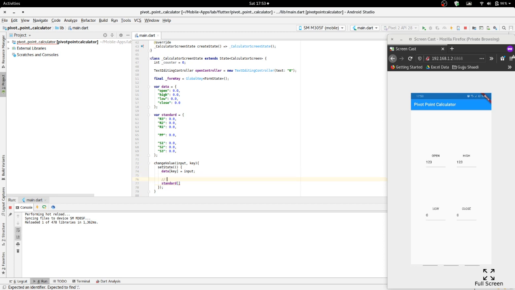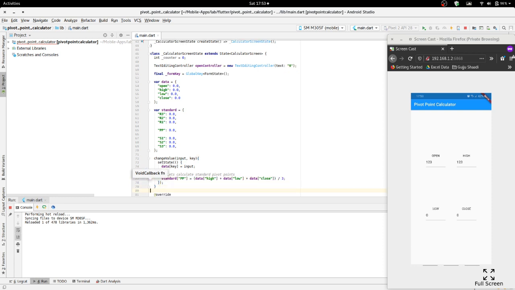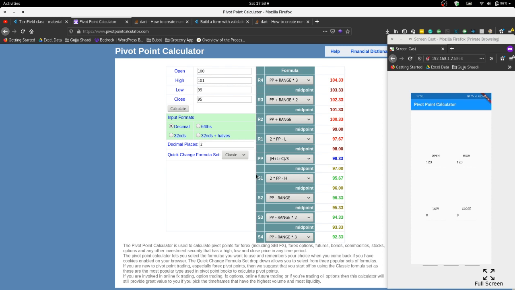Okay, let's calculate the standard pivot points, right? Okay, standard of PP, which will be data of high plus data of low plus data of close divided by 3. I think save it. Basically I just got this formula from here, so this is what it says.